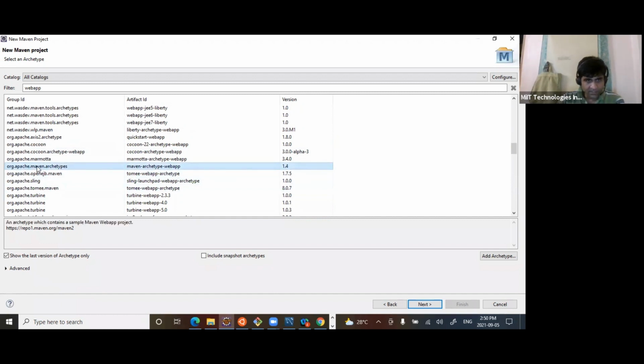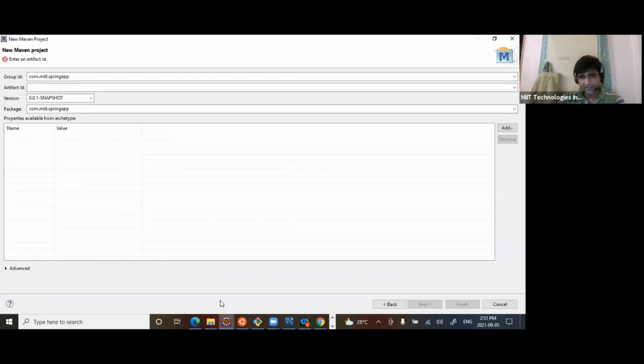This one, okay. Org Apache Maven archetype here, group ID, and then this version. Okay, so this one you have to select. I cannot copy it, but search for org here. You can write org.apache.maven.archetype web app. Okay, then basically you can go next.